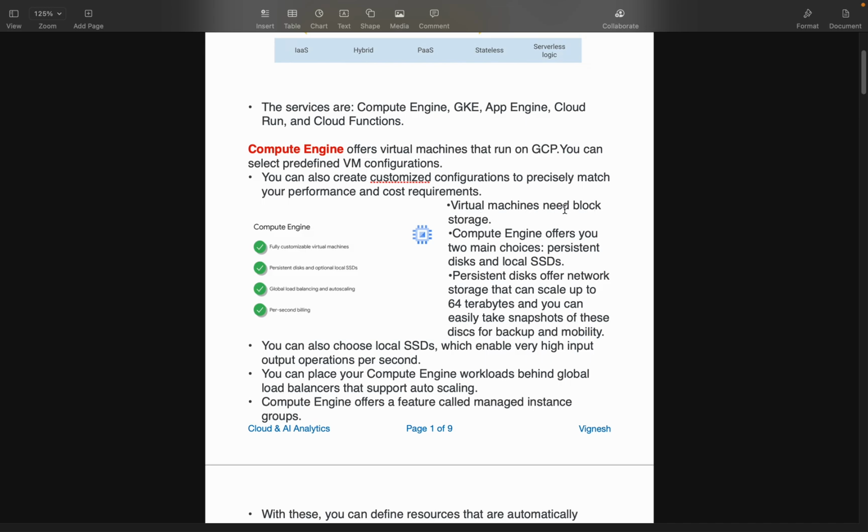Virtual machines need block storage. Basically, when you create virtual machines, we need storage, and that storage is available in two forms: one is persistent disk, the other is local SSDs. Persistent disk offers storage that scales up to 64 terabytes, and you can easily take snapshots of those for backup and for mobility as well. The other option is local SSDs, which enable very high input/output operations per second. These are the two basic storage options available, and you can take backup snapshots and create images out of them. You can move it, and you can create another virtual machine from that backup.